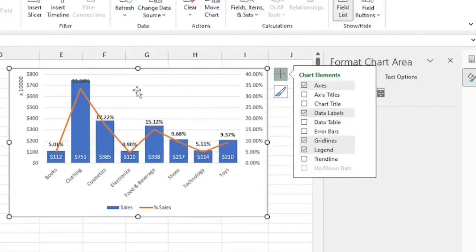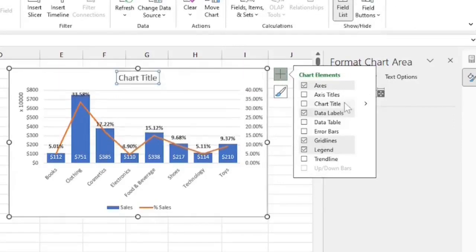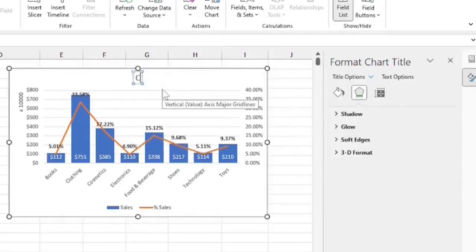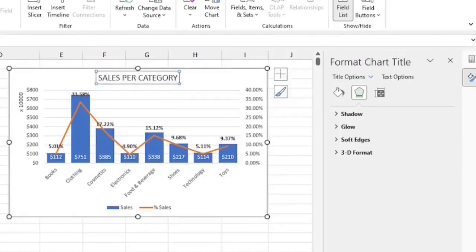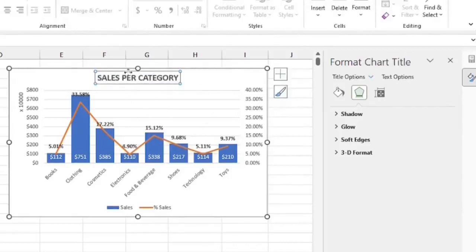We can also insert the chart title by again clicking here. Then you choose Chart Title. Remove what is there and give it a title you want. I can, for instance, call it sales per category. Can bold it. You keep manipulating the graph according to how you want it to appear.